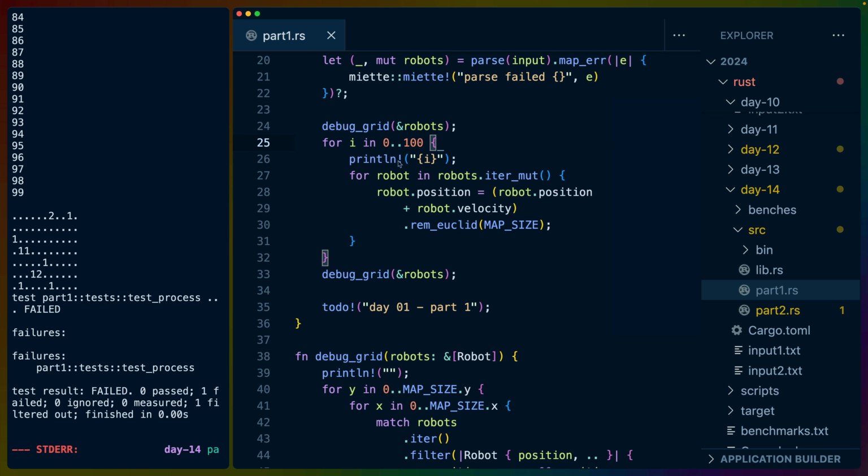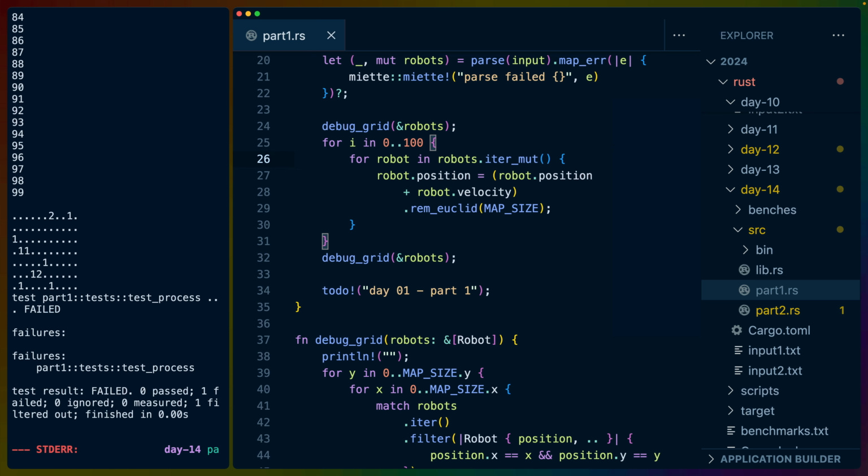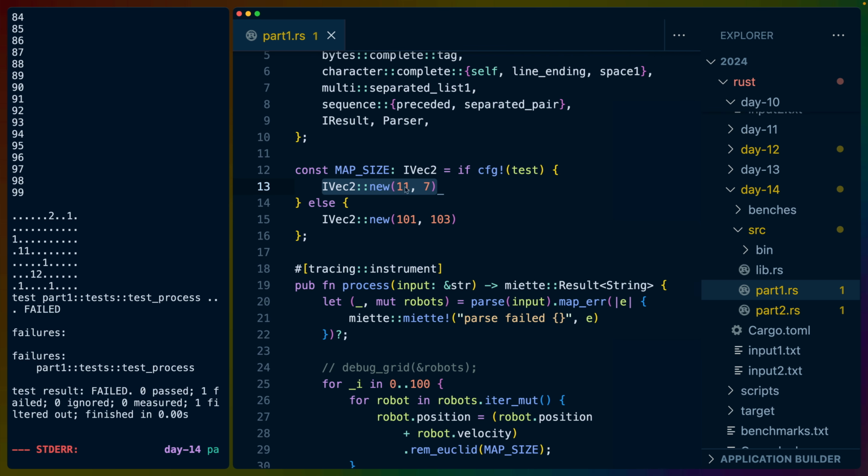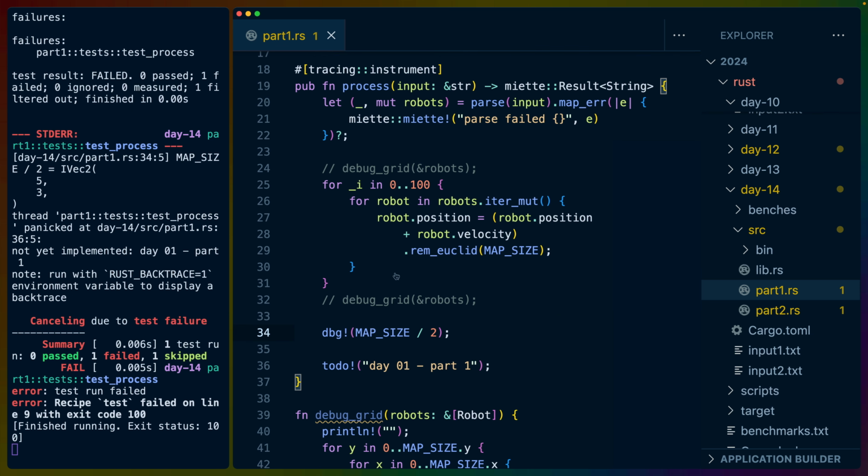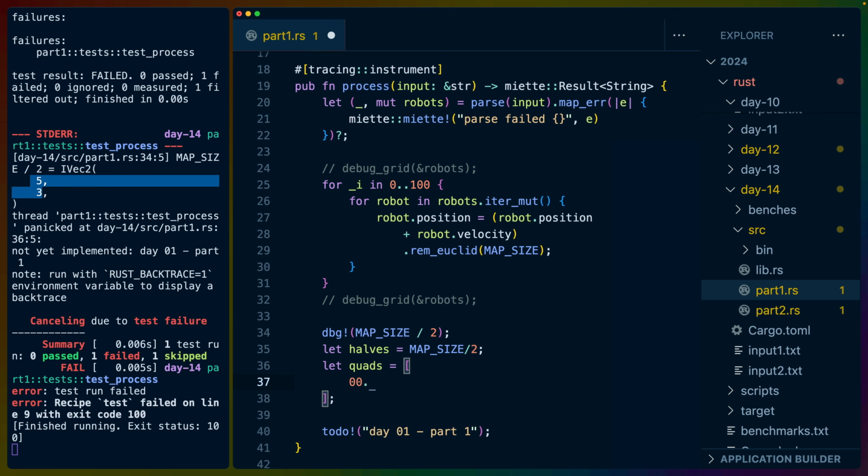So my question here, I'm going to get rid of this print line here. Probably going to also get rid of these debugs. And then we have, what is this? 11 and 7. These are always going to be odd sizes. So if we do map size over 2, we'll end up with 5 and 3. And then quads are 0, 0 to halves.x and 0 to halves.y. So that's quadrant 1.